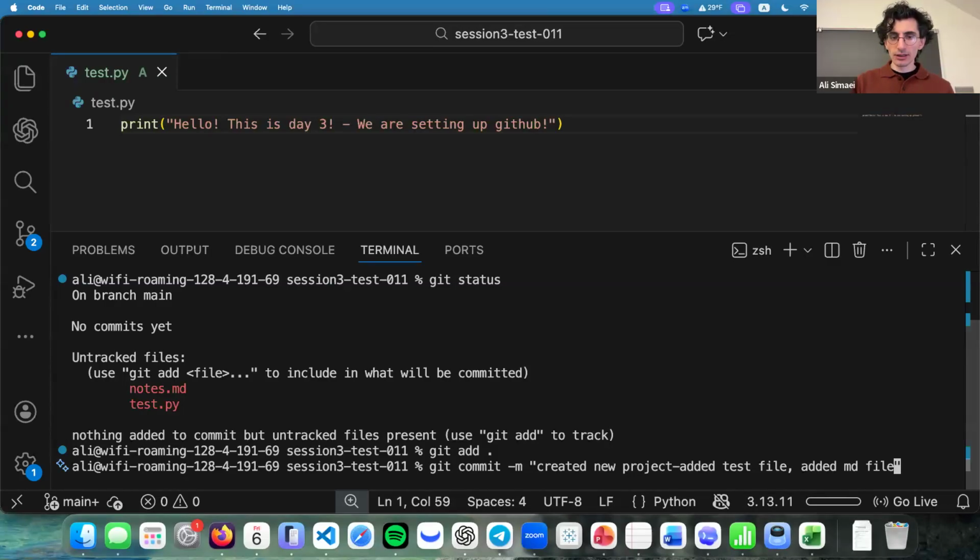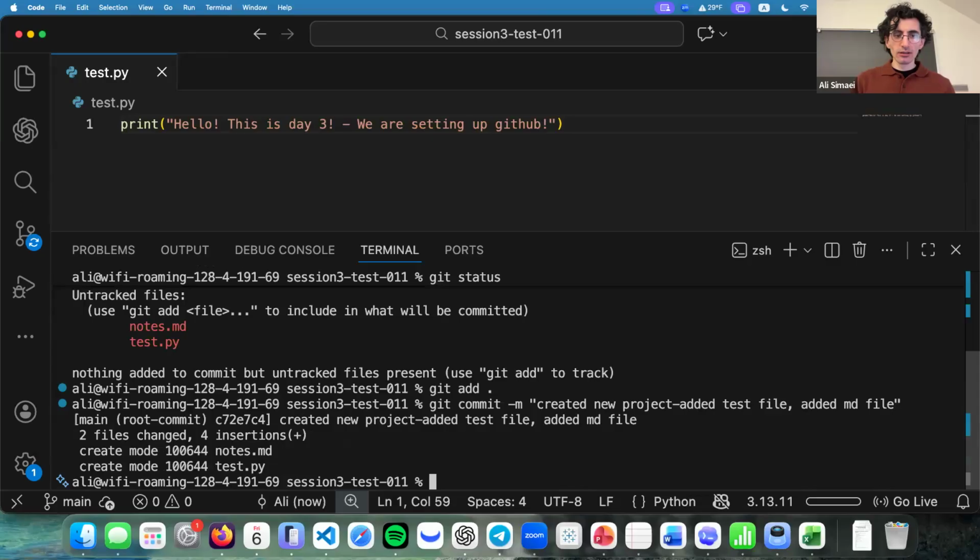All right, git commit -m. So what happened? Now it tells you exactly how many files were committed. 2 files were committed, 4 changes. That means 4 lines were changed, and you can see the plus means that you only added, you didn't delete any code. Create mode is for the files.